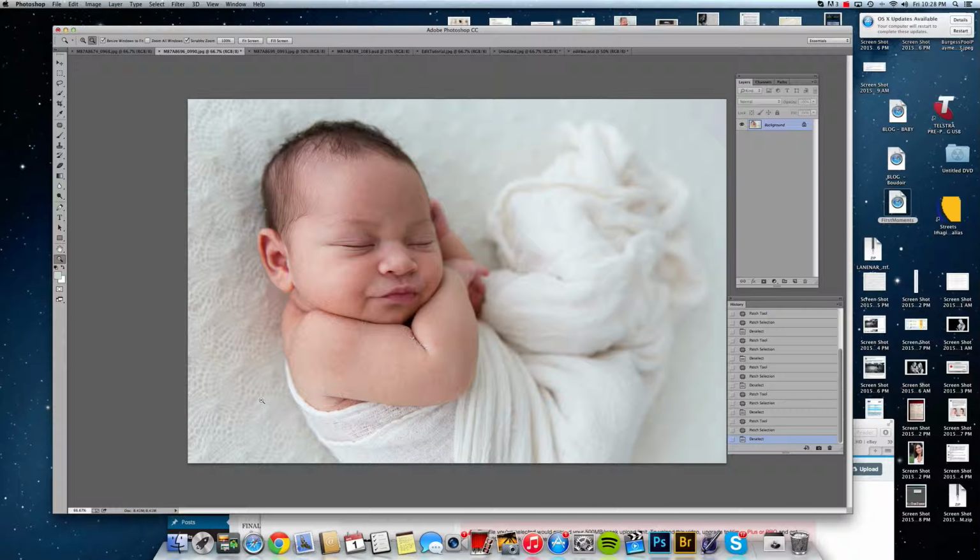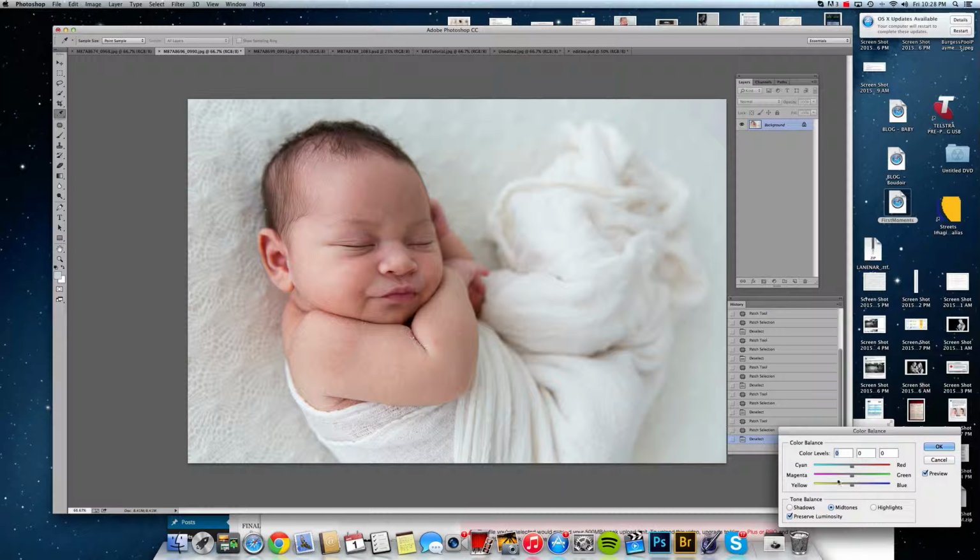Hi guys, here's just another image for you. So again, I will start with image adjustment, color balance, highlight, and take out a little bit of red, add a little bit of yellow.